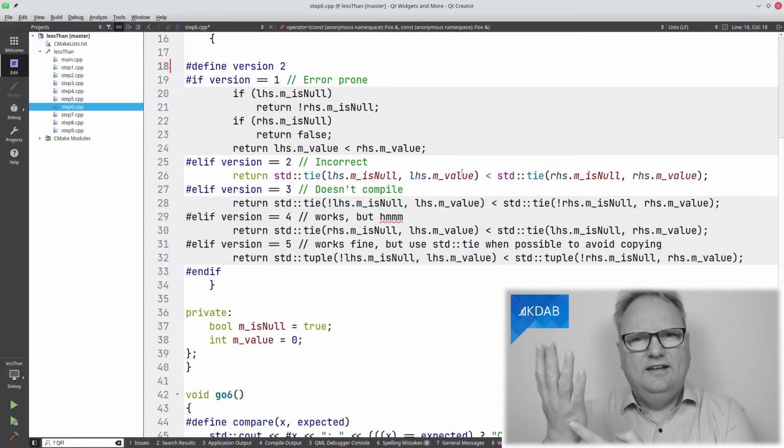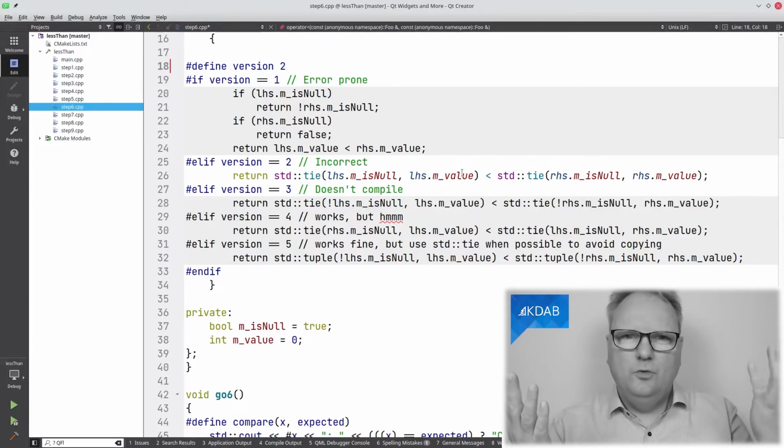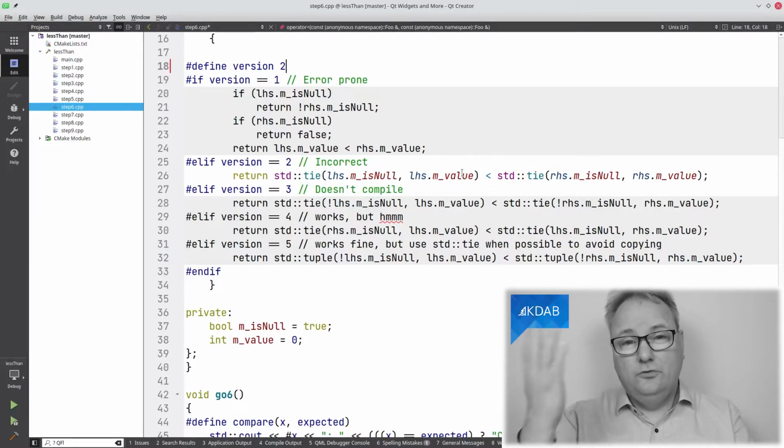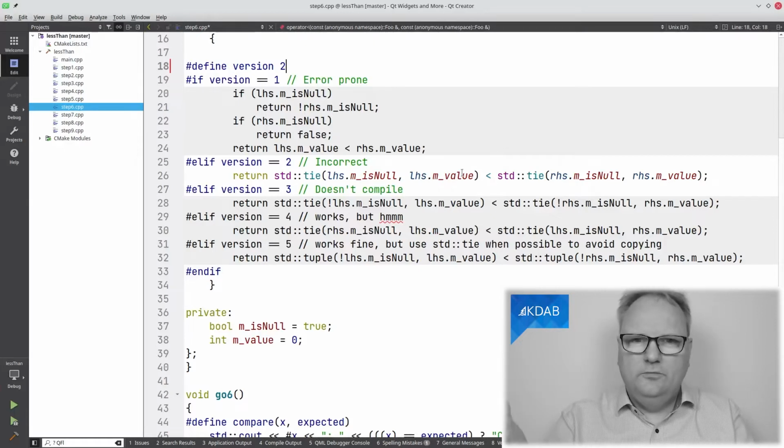My left-hand side is null, and I compare that to a valid one that's false, so true is less than false, which means that my isNull will sort at the very end of all the valid versions, which of course is not what I want. Okay, how do I do this?